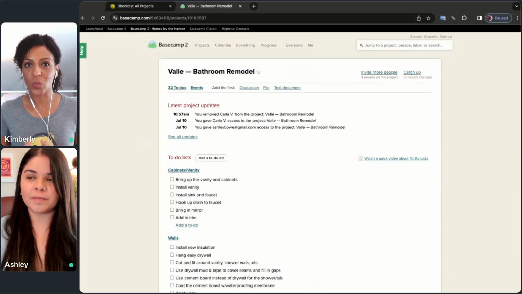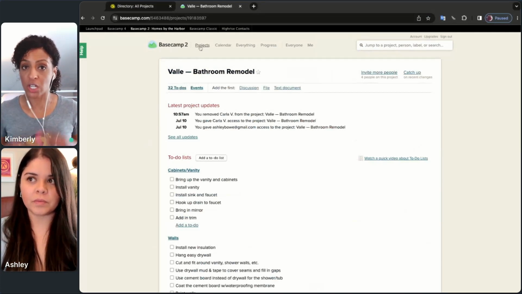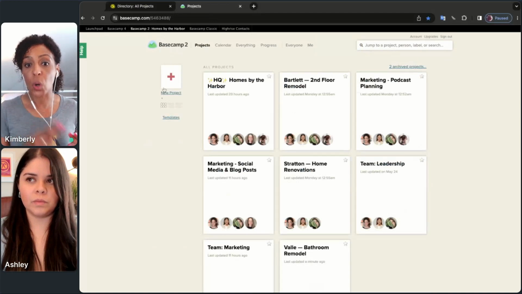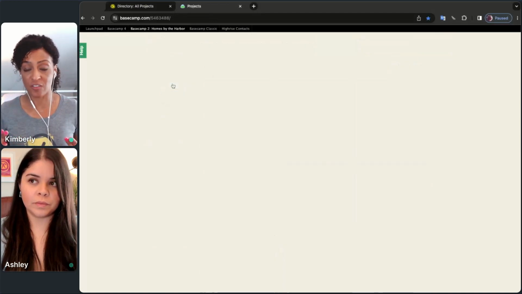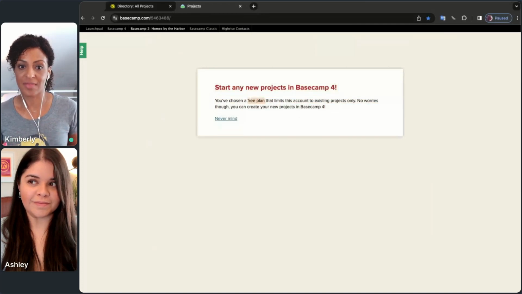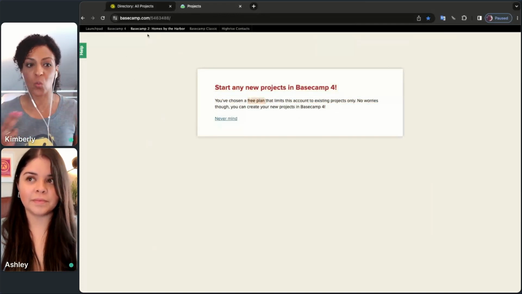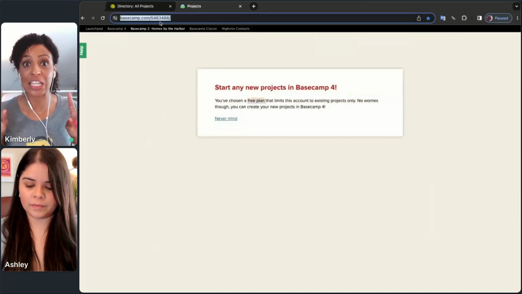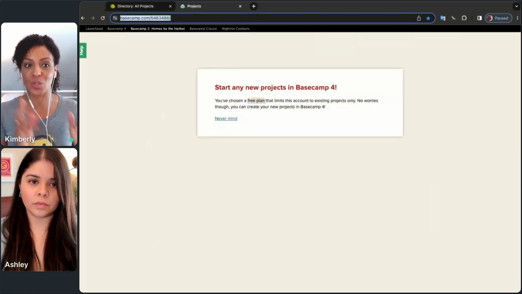And again, the only way that you're paying for both is if you're starting new projects in both. So if you're only starting new projects in the newest version, Basecamp 4, you aren't paying for Basecamp 2 anymore. It's only if you want to start work basically simultaneously in new projects between Basecamp 2 and Basecamp 4.